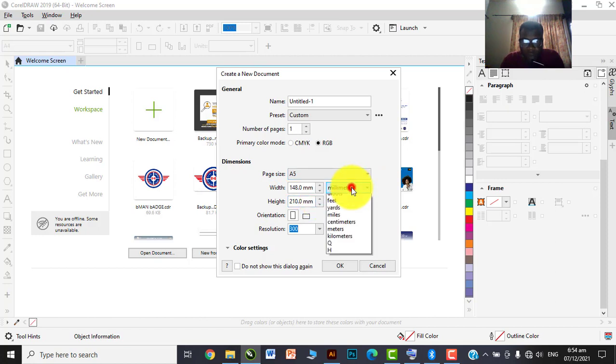Here we have the unit. We have a lot of units: inches, millimeters, points, picas, pixels. I don't use meters. I use pixels actually, because most of the design collaterals we upload online are in pixels because they are light. Now if I click pixels, you see the A5 millimeters converted to pixels.